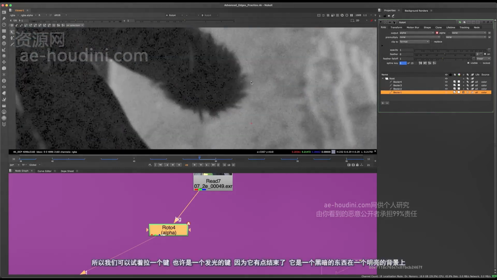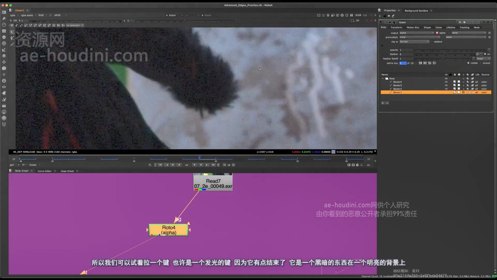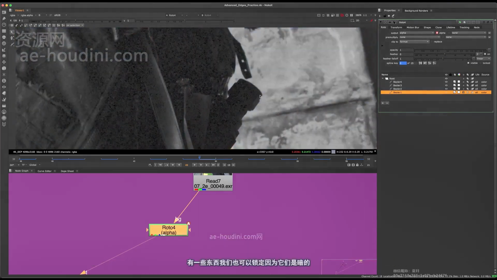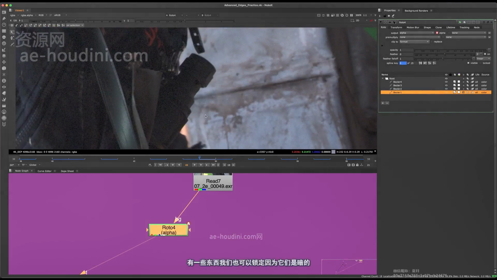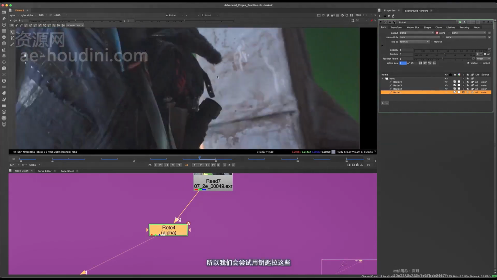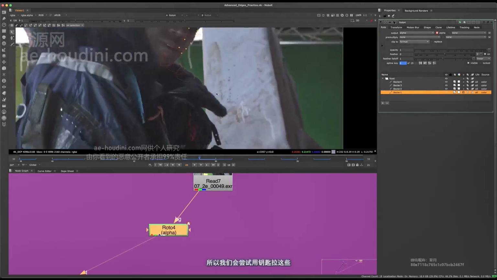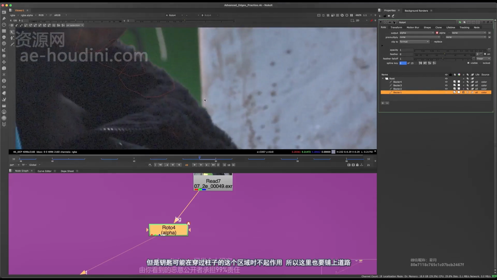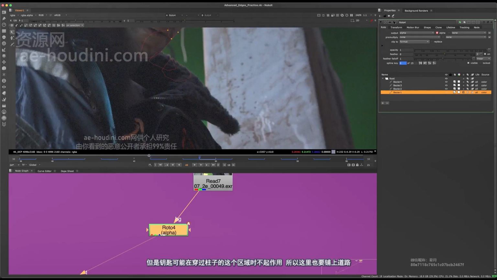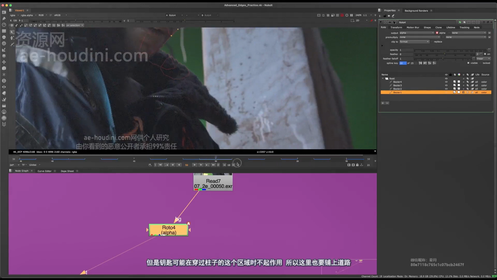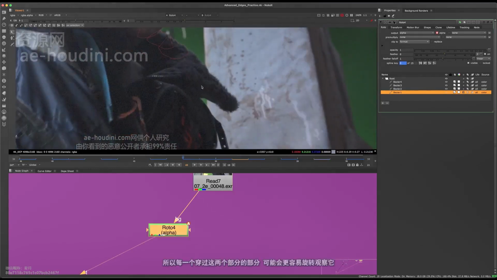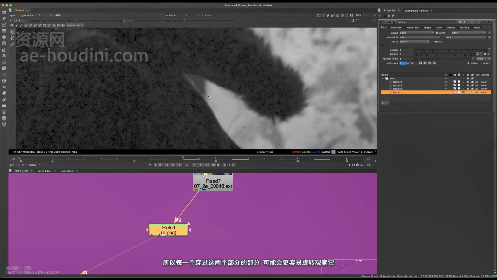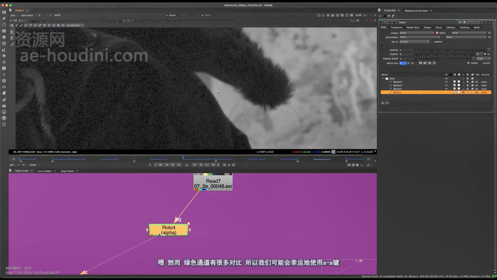So we can try to pull a key, maybe a luminance key, because it's a dark thing over a brighter background. And potentially some of these things we can actually key as well because they're dark. So we're going to try to pull those with keys potentially. But the keys might not work where it crosses this area of the pillar. So that's going to have to be rotoed as well. So every part that crosses these two parts, it's probably just going to be easier to rotoscope it.